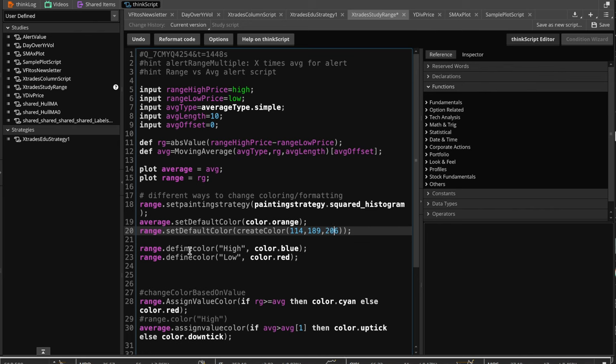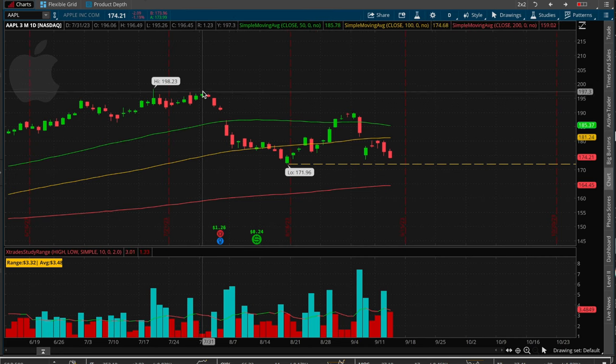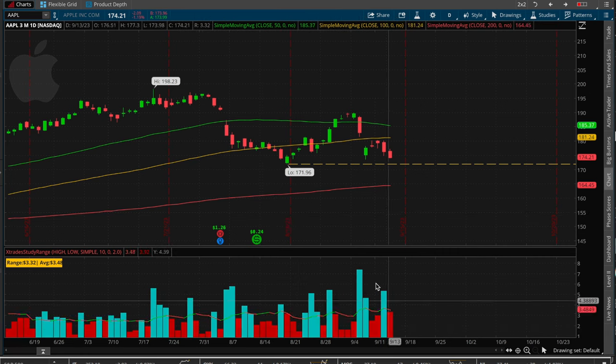And then we can actually also define colors by using, in this case, define the color high and define the color low, as high being blue and low being red. Okay, so what we're going to get into now is this section down here, right? These bars and this line.